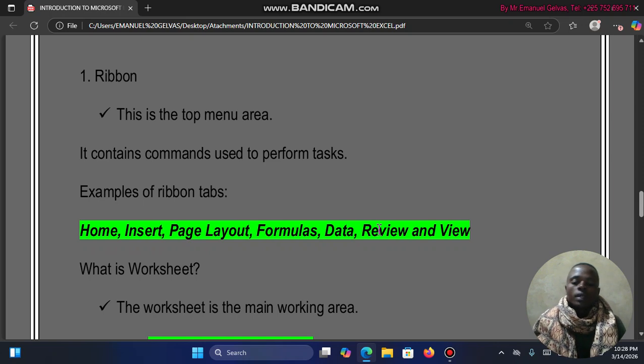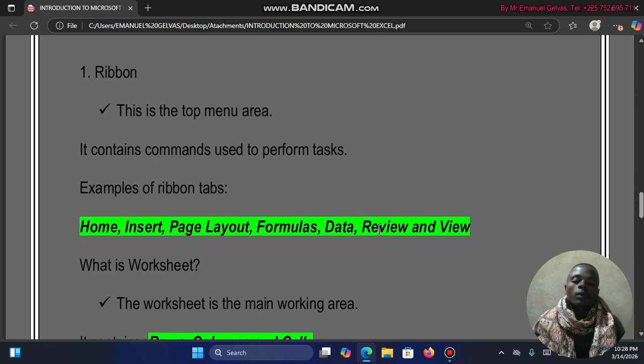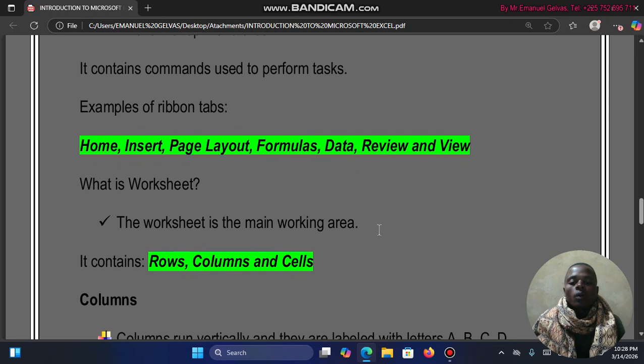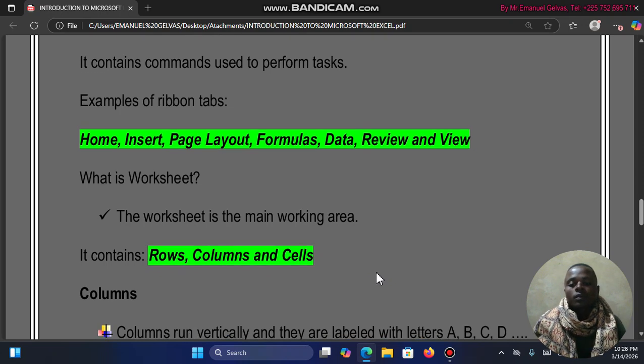What is a worksheet? A worksheet is the main working area, where we enter data, make calculations, and create charts. It is called what? Worksheet. And the worksheet is made up of rows, columns, and cells. We are going to see it practically. Here we are just checking through these notes.